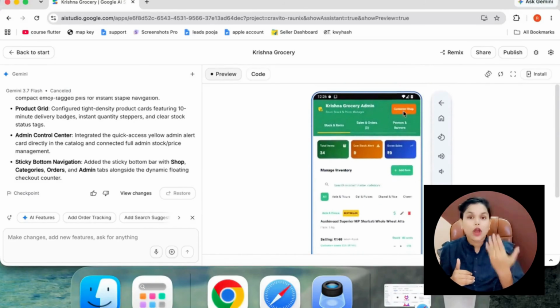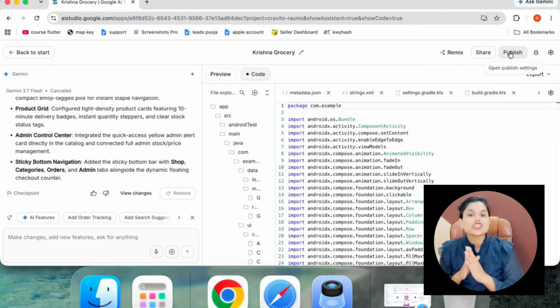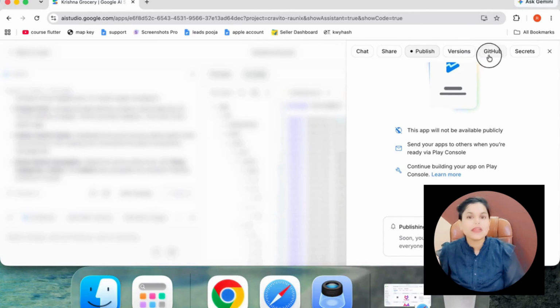Now if you want to download it on your phone, you can download it by connecting USB or you can share the link to your friends and family and they can open it. So that is how you can make your own MVP solution just for training purpose, learning purpose.